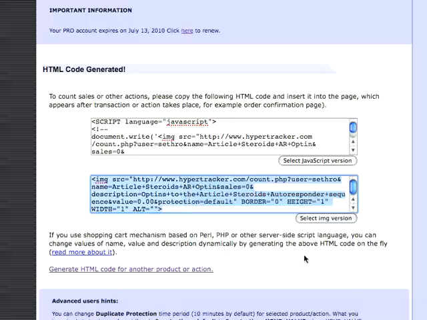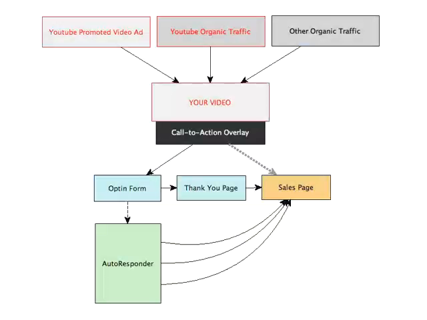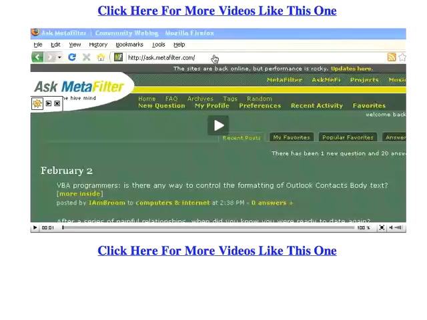And now I need to go into the code of my thank you page. So the page that I'm going to open here is not the opt-in form, but the thank you page that they reach after they have opted in. In my case, that thank you page looks like this. It's a page with video on it and a link to the article steroids sales page.